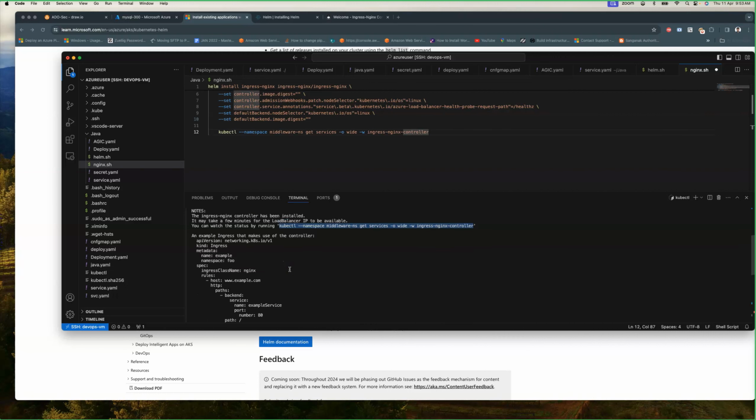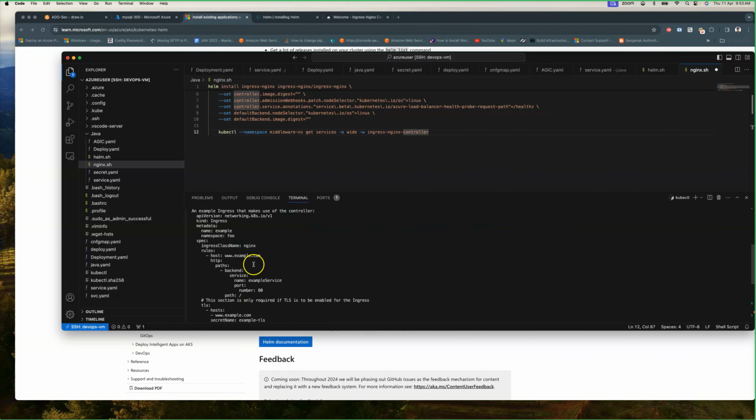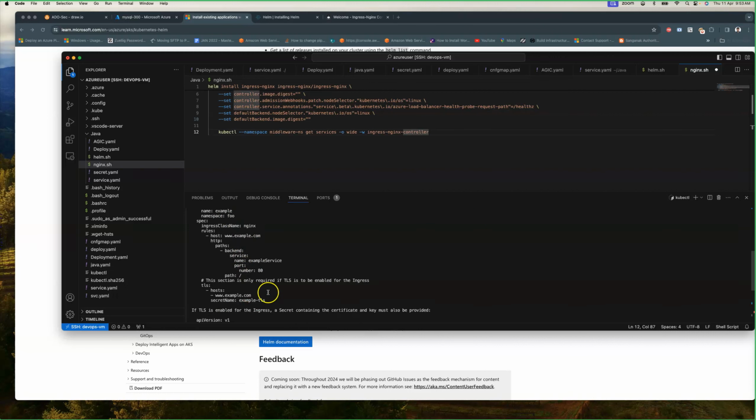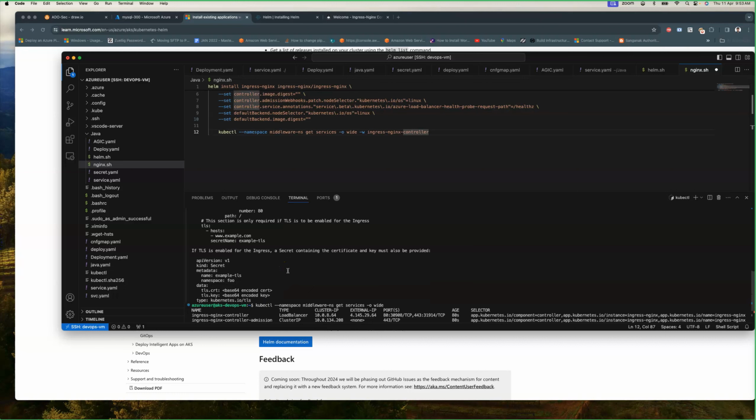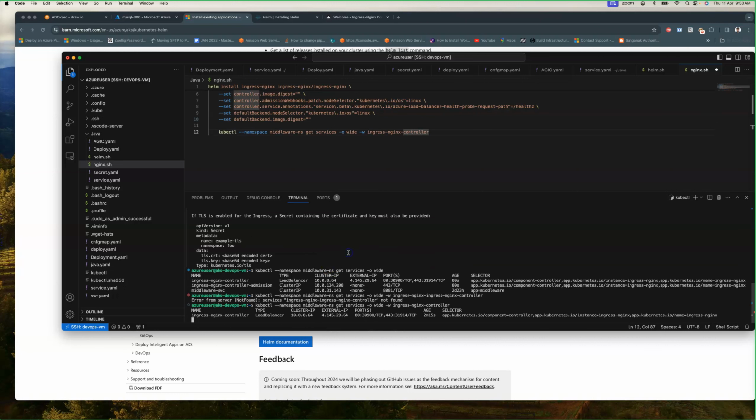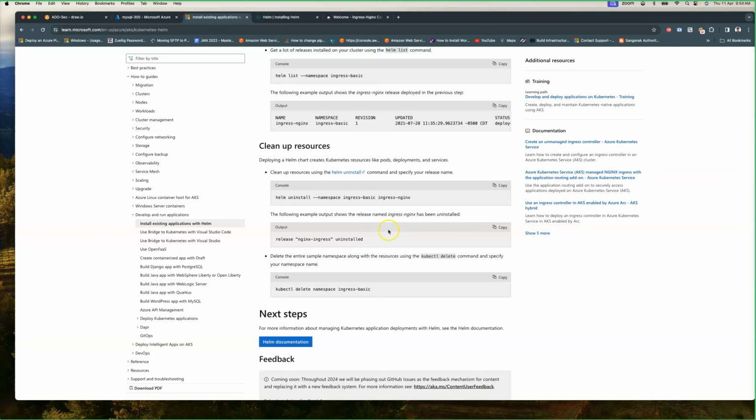And now it's time for you. This is an example Ingress which you can make use of, which you are seeing on the screen. Now we are going to use a similar one, and we will try to bring the same thing. But how to do this? Okay, so now just press Control C and go back.